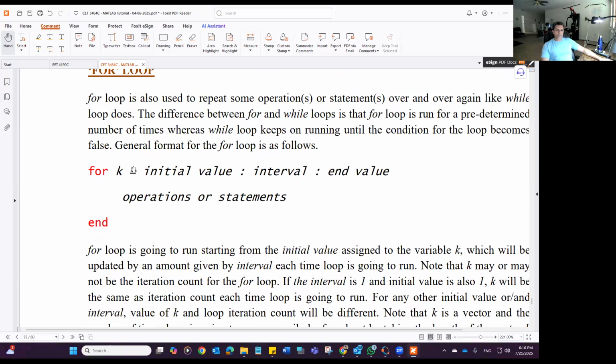So for loops, this is the syntax. You have to define the value of k, which is the index or counter for the for loop. It starts at an initial value, an interval, and an end value. So it starts at the initial value, goes through the interval, and then ends at the end value. Whatever you have to repeat that many times, those operations and statements are in the body of the for loop.